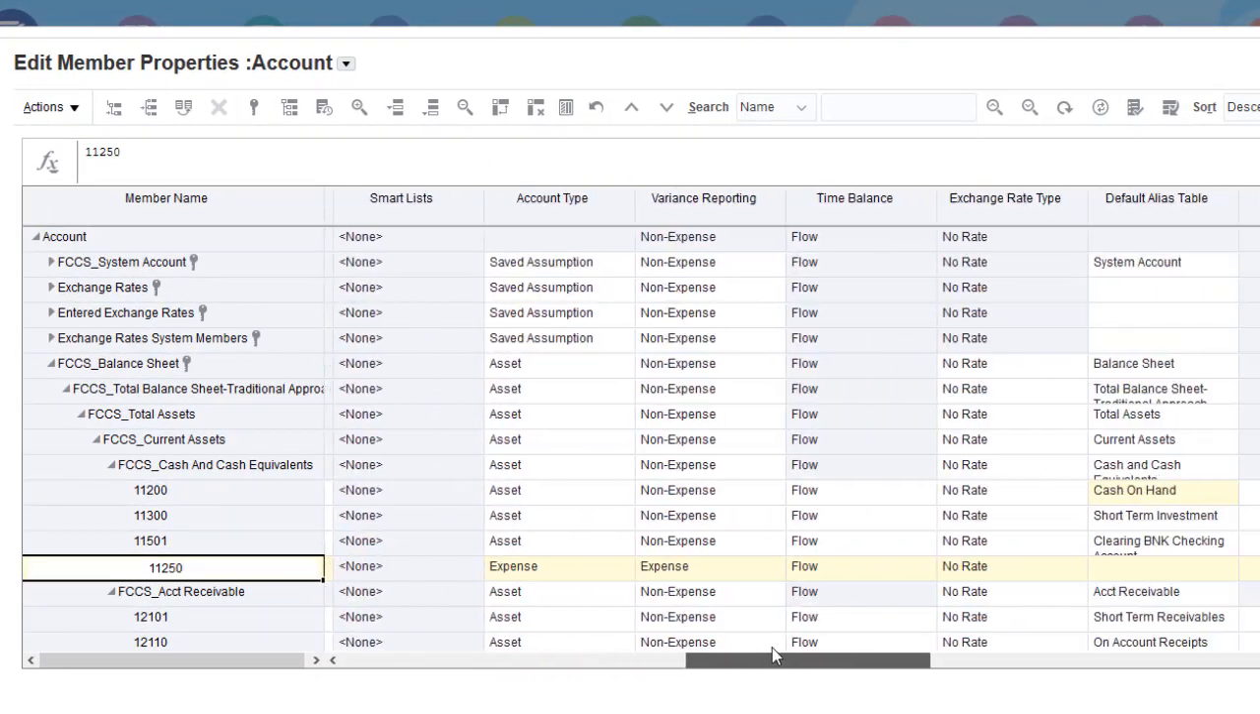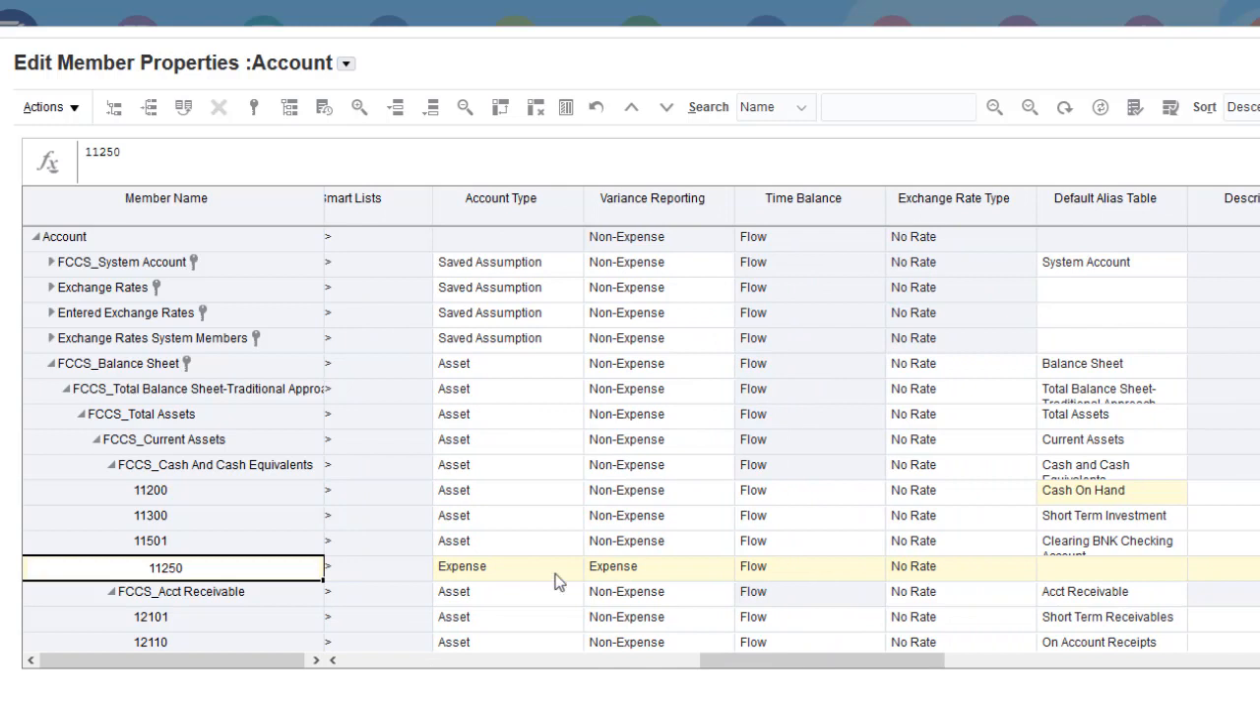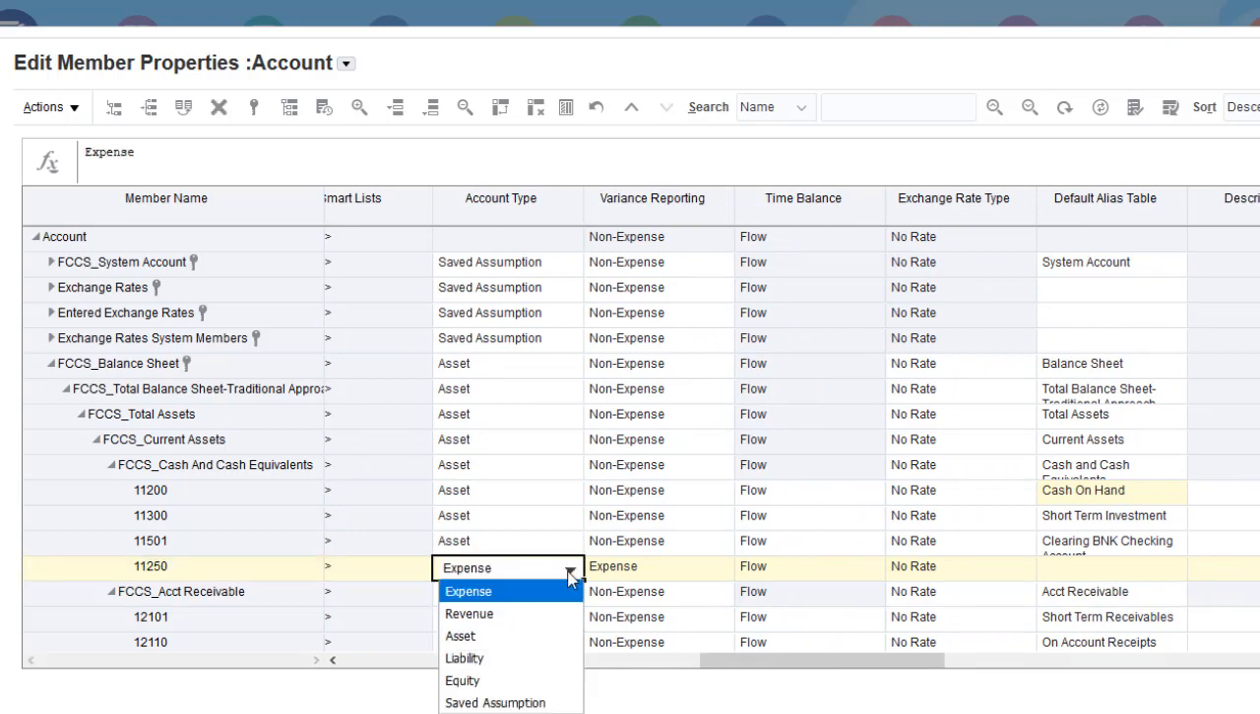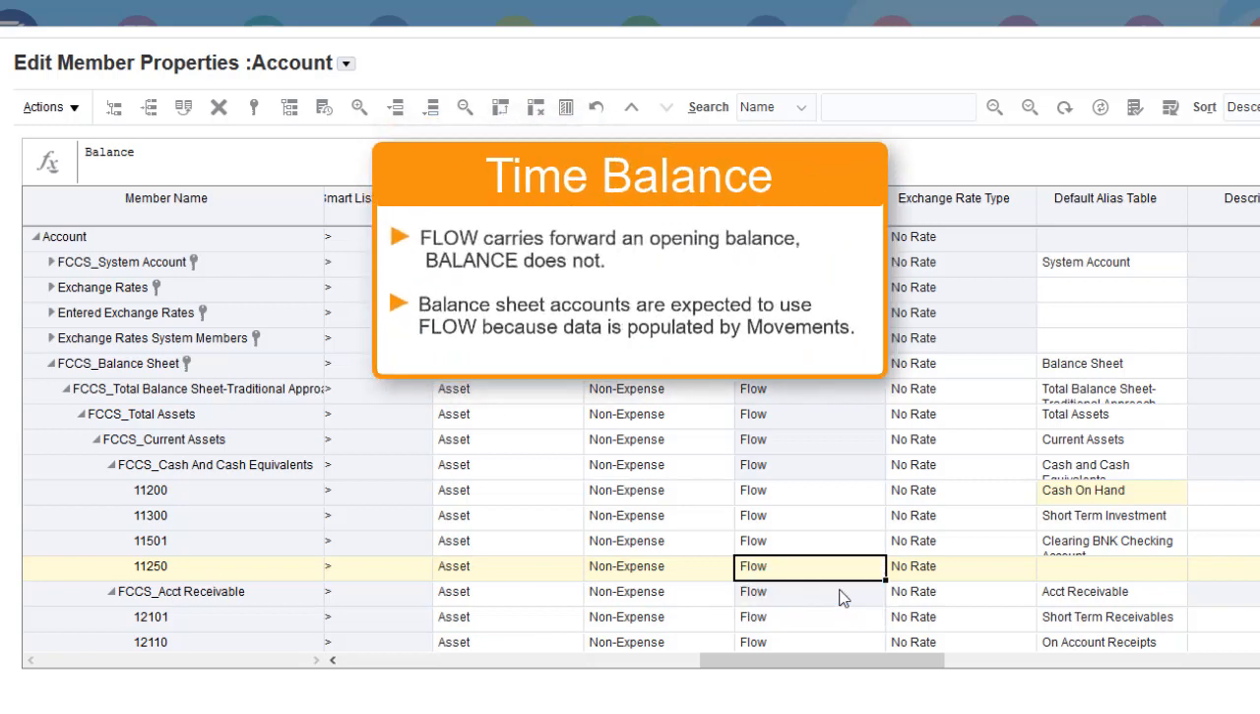I'll set the account type to Asset and the time balance to Flow. Flow accounts expect to have periodic movement entered in the movement dimension and carry forward an opening balance. Balance accounts expect to have data entered in the no movement member only and do not carry forward an opening balance. Note that accounts within the balanced balance sheet are expected to use Flow for time balance, because data for balance sheet accounts is expected to be populated by movements.